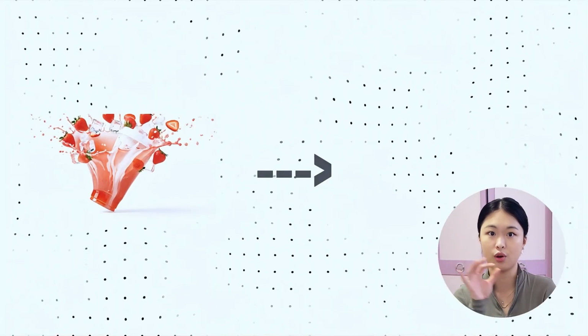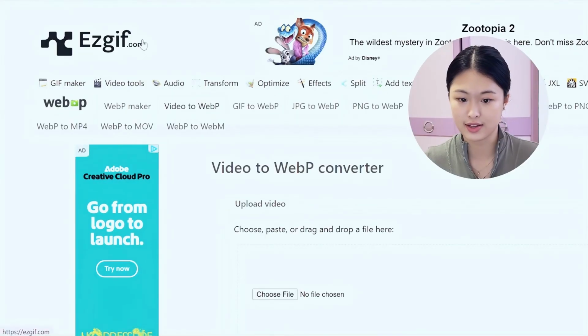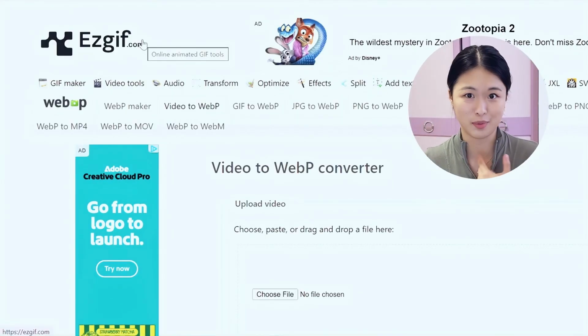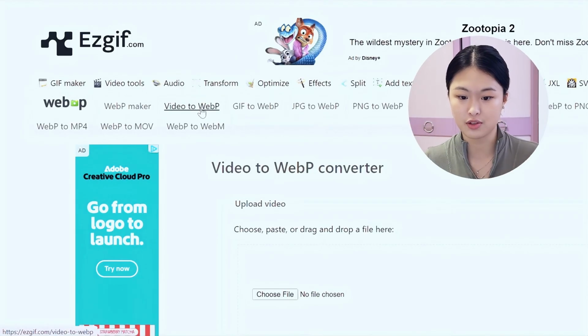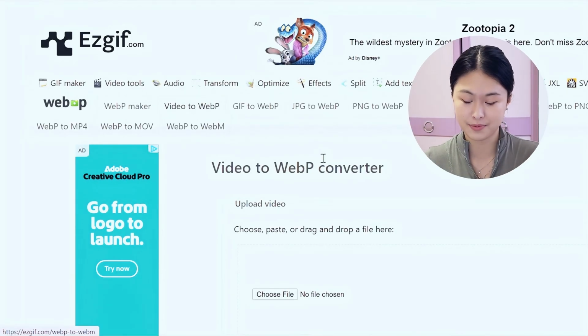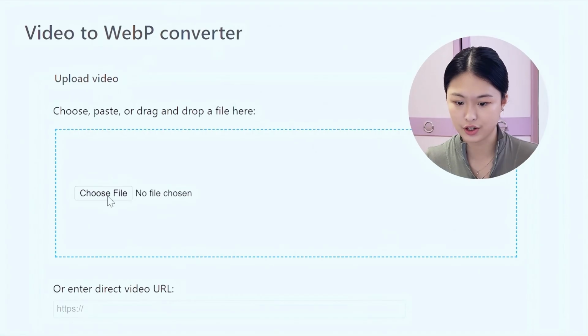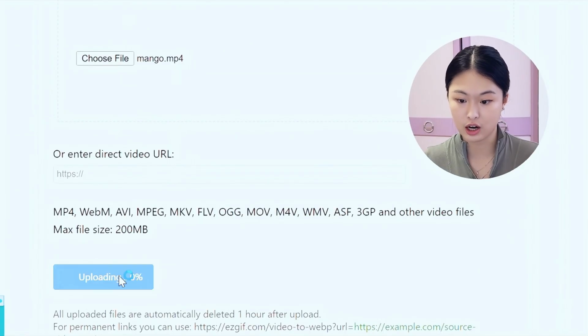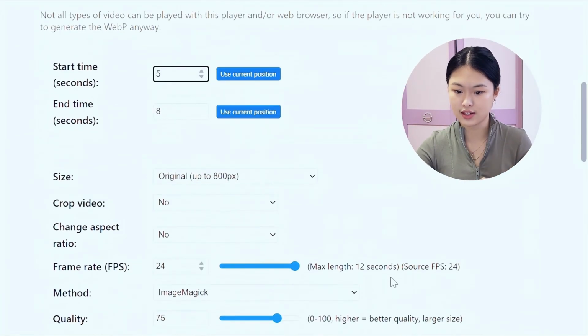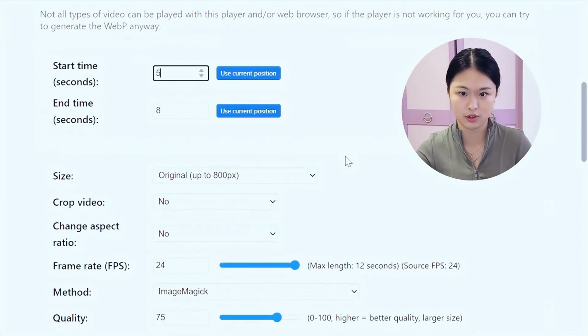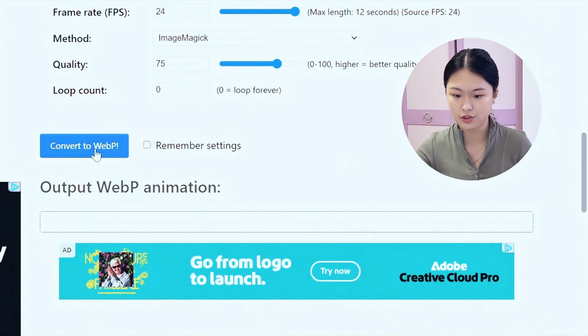These are in MP4s and we want to convert them into WebP files. So we go online and we have a converter. The converter that I am using is called isgif, hopefully I'm pronouncing that right, .com. And we'll be using video to WebP converter. What you need to do is upload the video, so choose file, and then hit upload. So everything else stays the same. I'm just gonna change the start time to 5 seconds instead of 0, just because I think the beginning is a bit too slow. That's it, and then you convert to WebP.